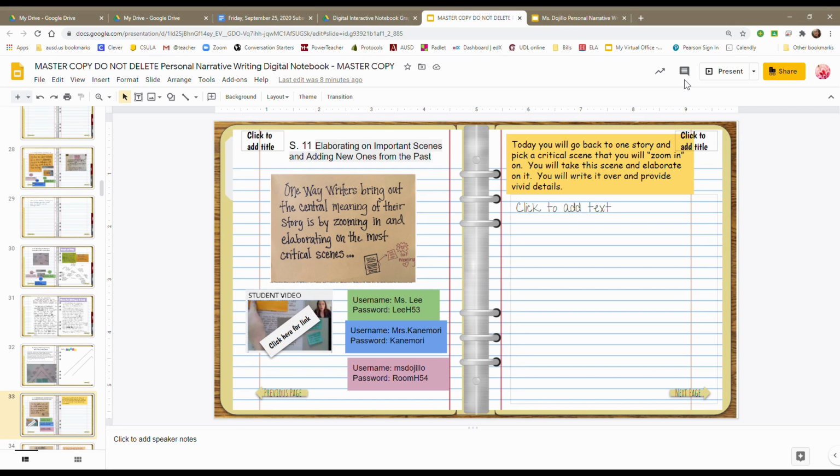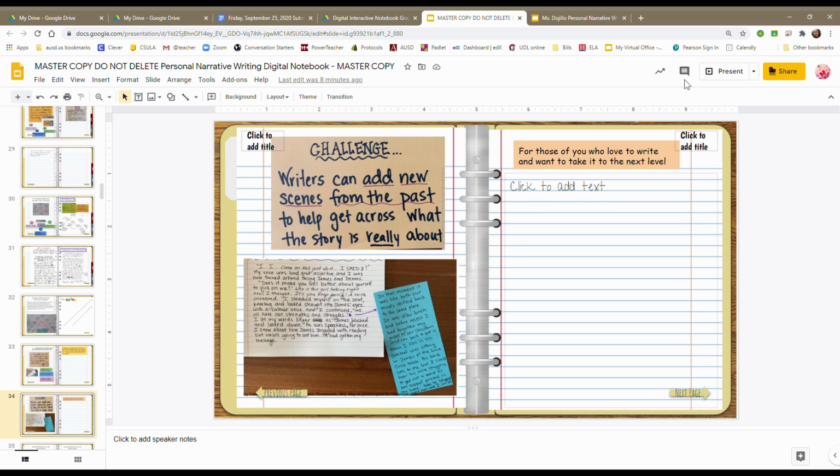Slide 33, again, a link for a video. The presenter gives you some strategies, and then on the right, there's instructions. Slide 34, this is a challenge. This is where you can add a scene from something you've already written. There's no video here, but you need to go back between page 5 and 33 and pick a story and then add a new scene to it.